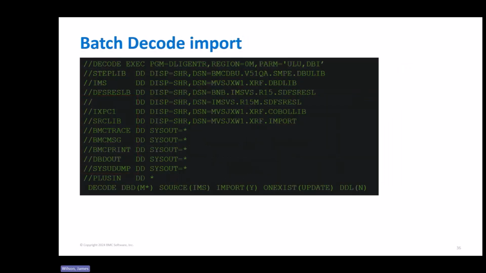Okay, into the more advanced features of the decode. Here's an example of importing copybooks. So you see here, I'm doing a decode with a mask DBD, all the DBDs that start with M. In my case, I'm taking the source as the IMS DD. This might be something you do as you're migrating to the catalog, for example. Decode everything from your current source of truth, which is really where your DBDs and PSBs live currently, and then populate a whole PDS full of their source code.